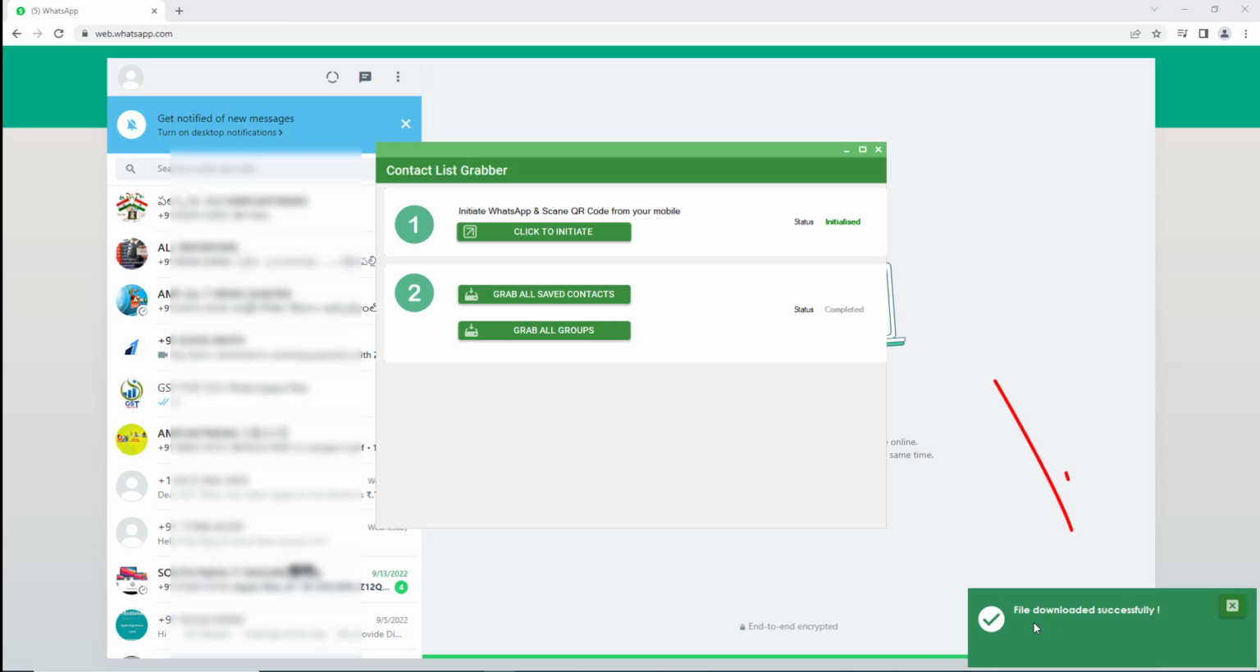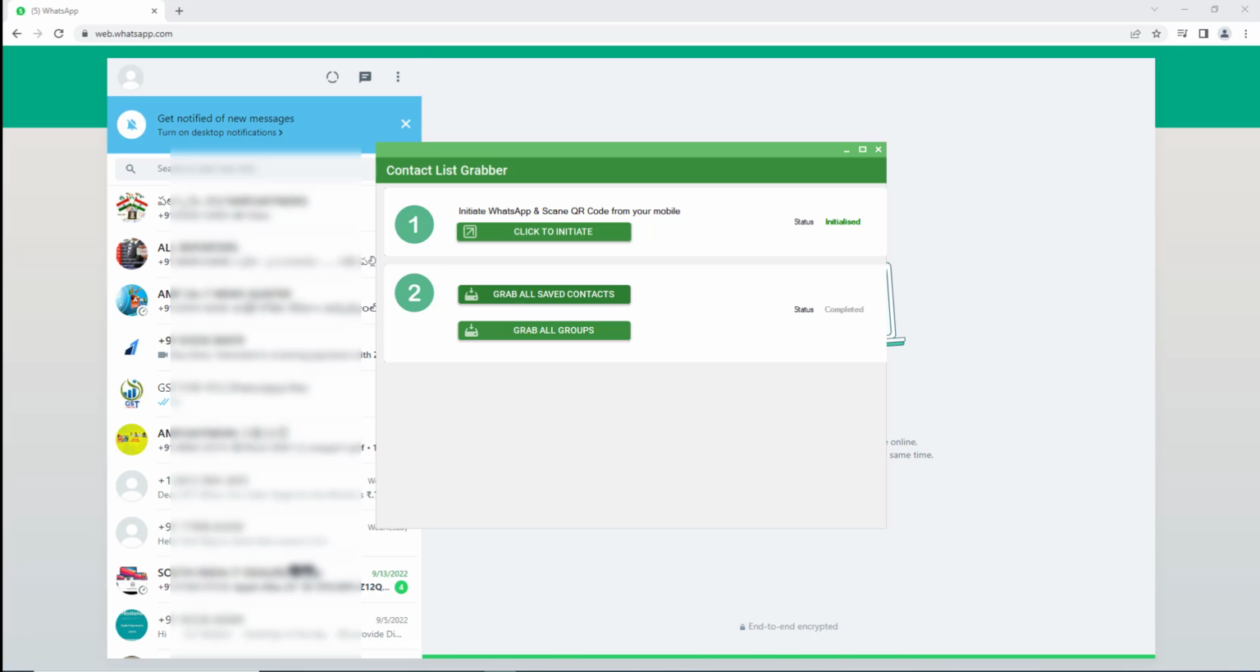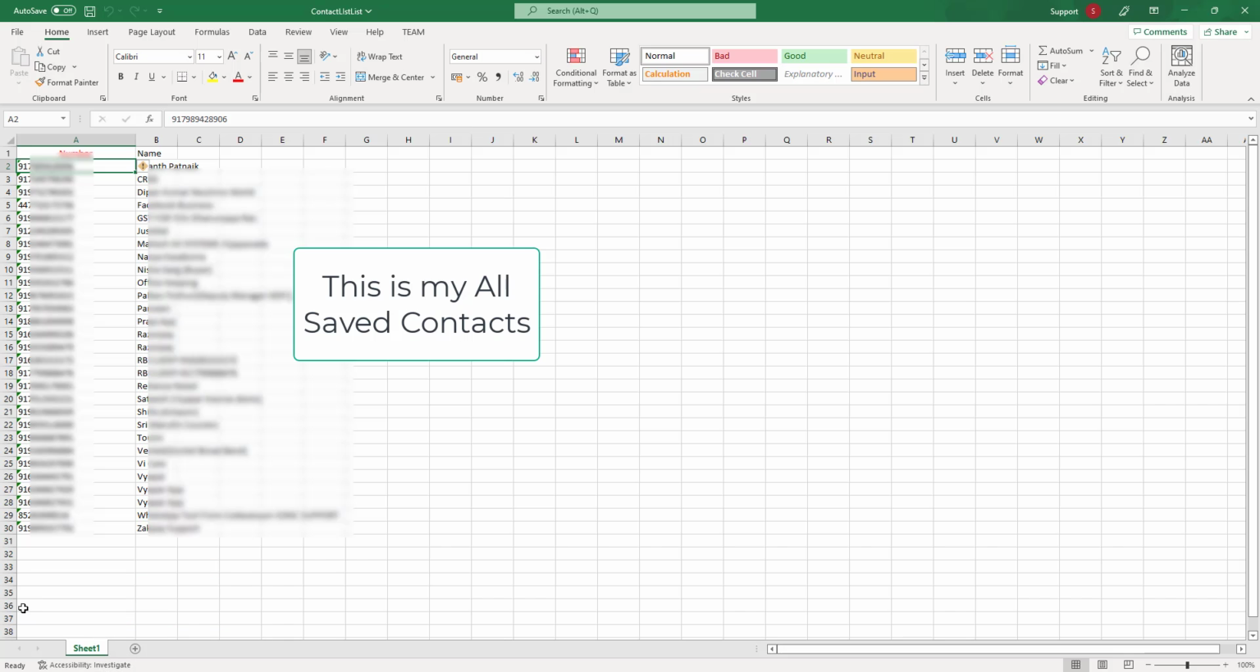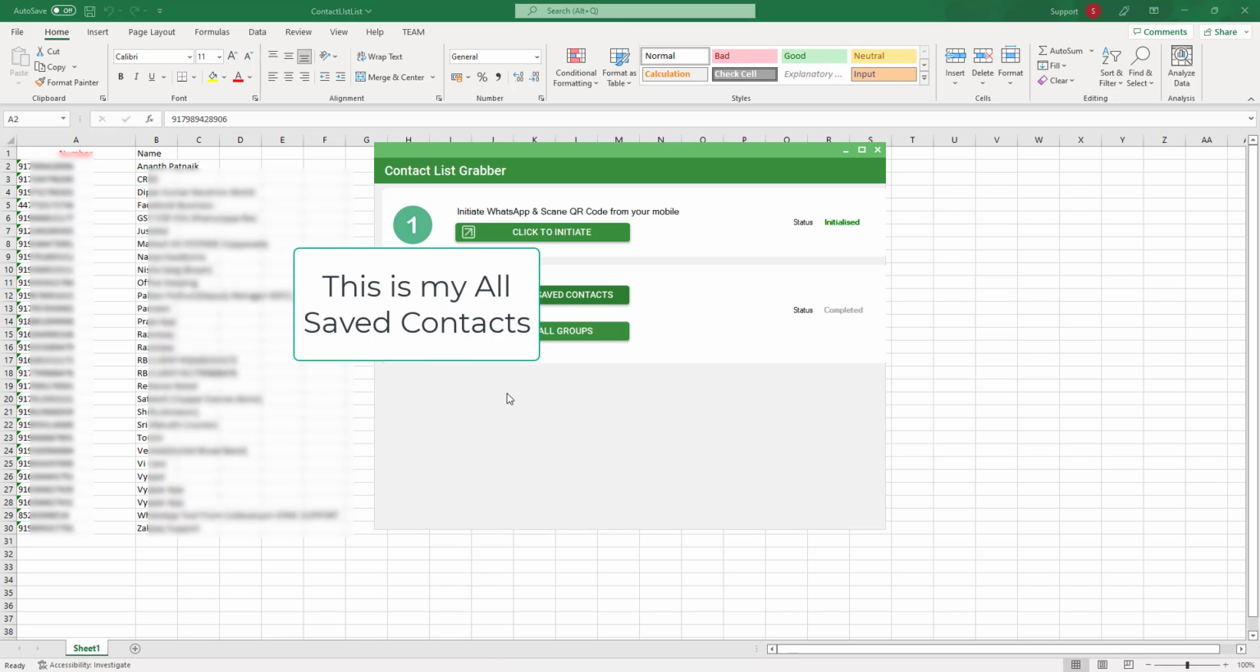Downloaded file successfully. Let us check the downloaded file. I saved my file in desktop. Let us open it. And next come back to the bulk WhatsApp sender software.